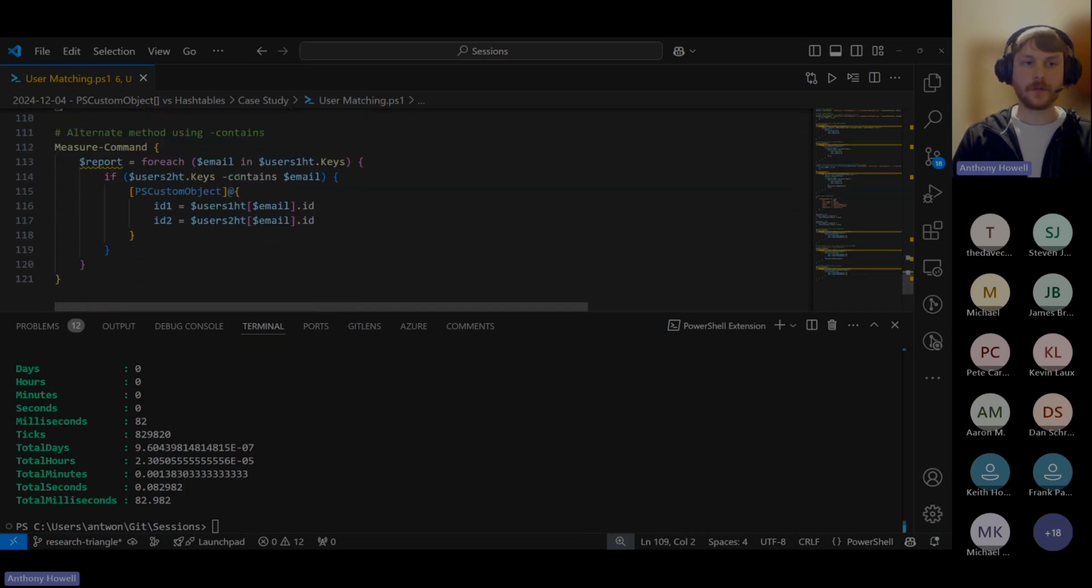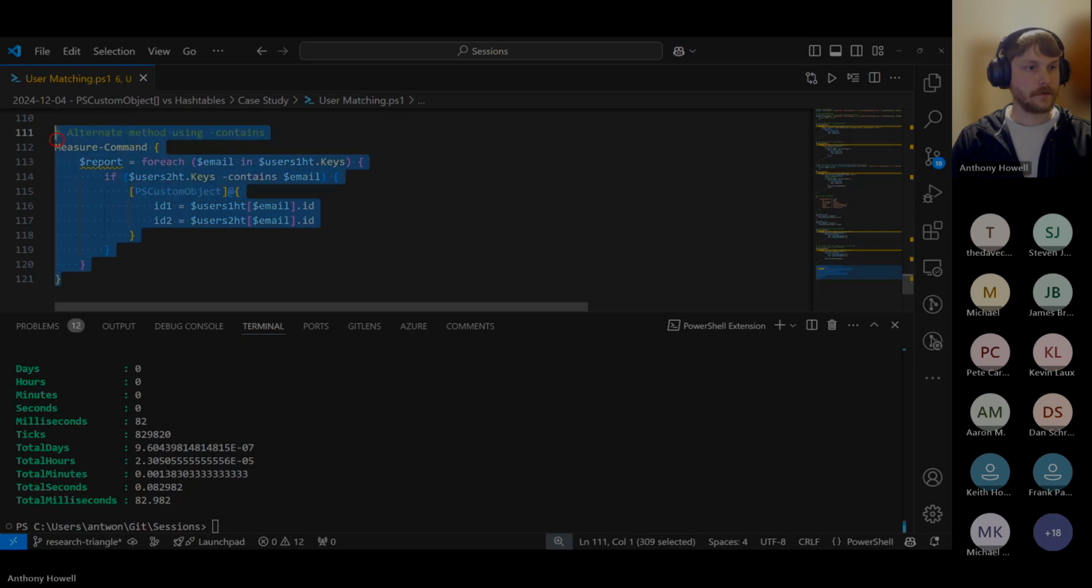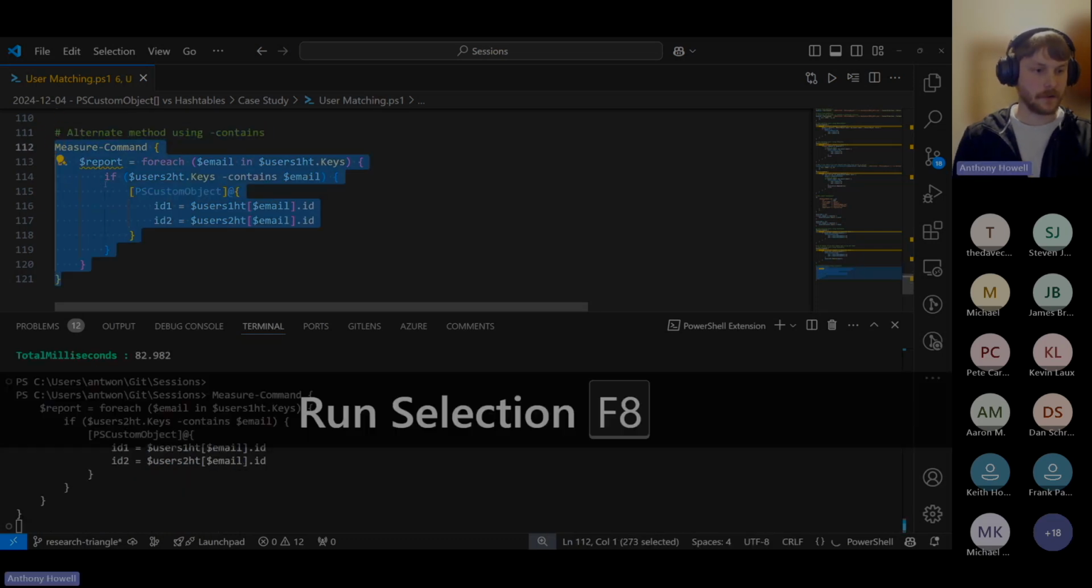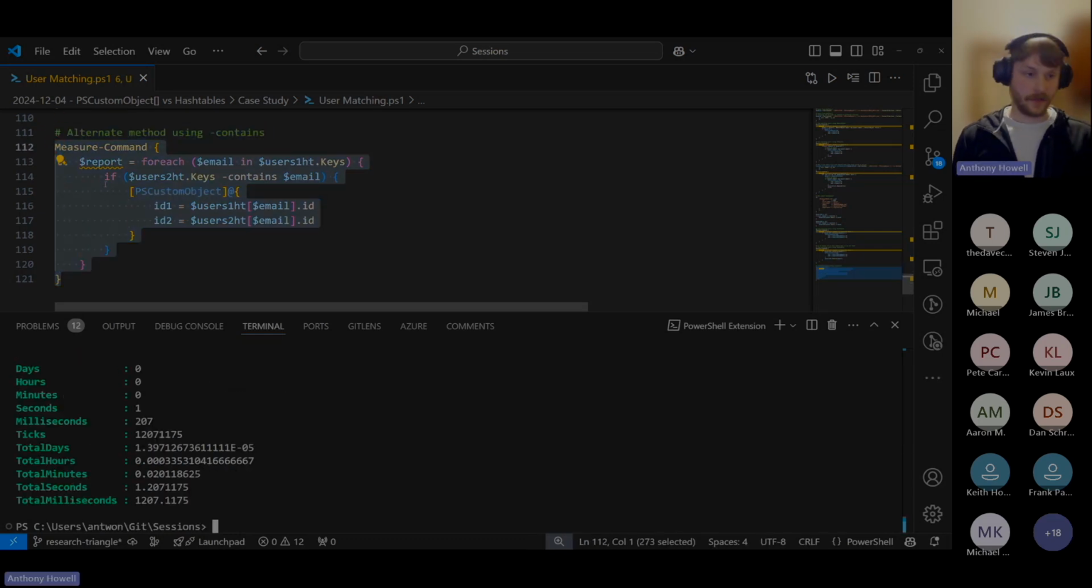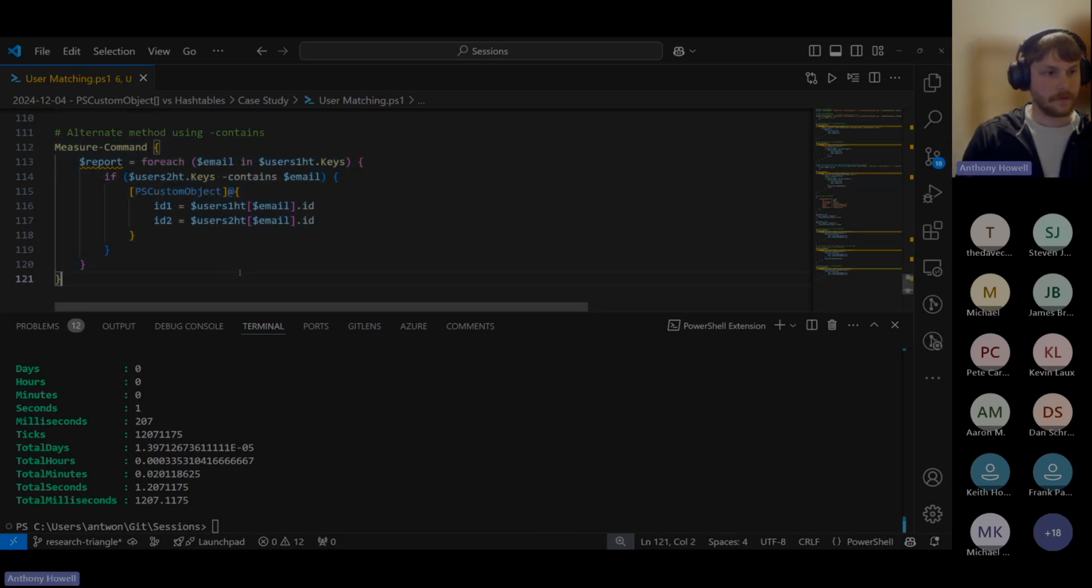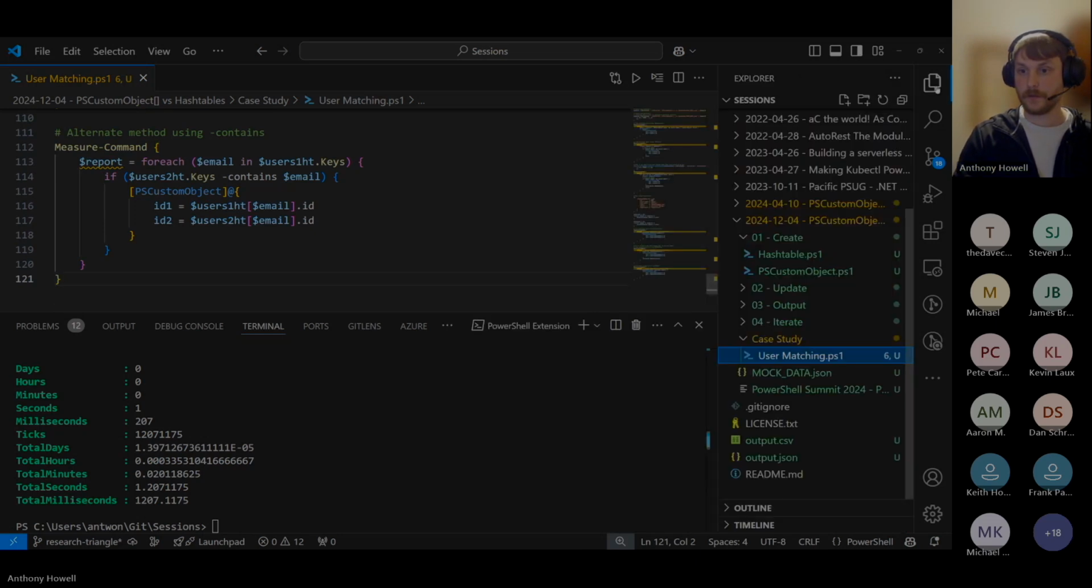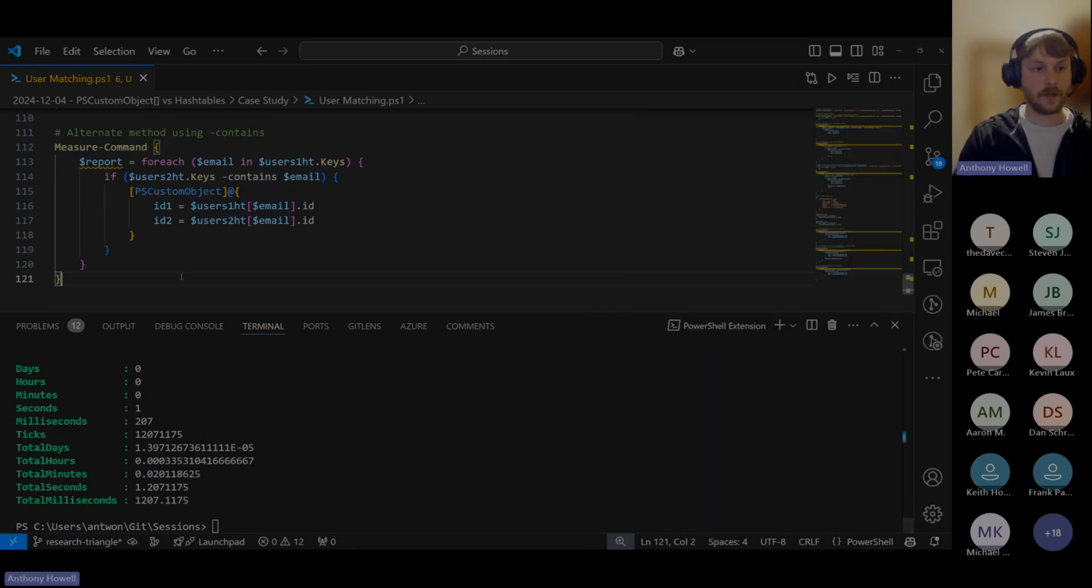But also, let's look at using the dash contains instead of dot contains and see if this is any faster. I think the time to beat is 35 milliseconds. And that was significantly slower. So this is a use case where we have a much larger hash table, and dot contains is much faster than dash contains. So yeah, that's what I got. Actually no, that's not what I got.